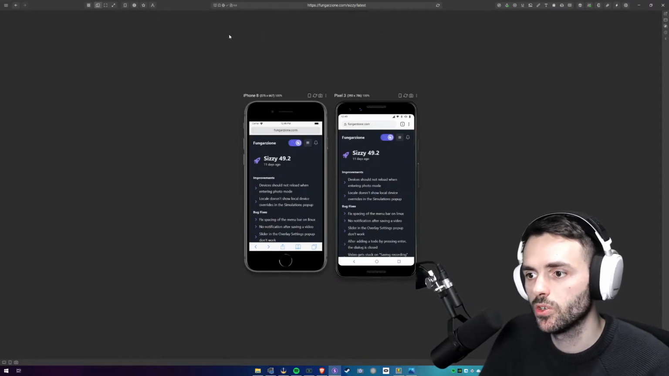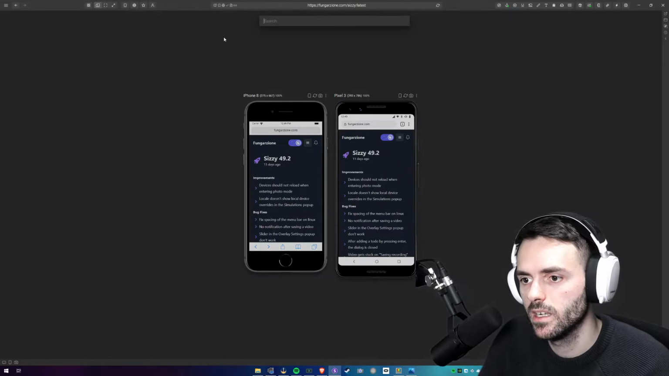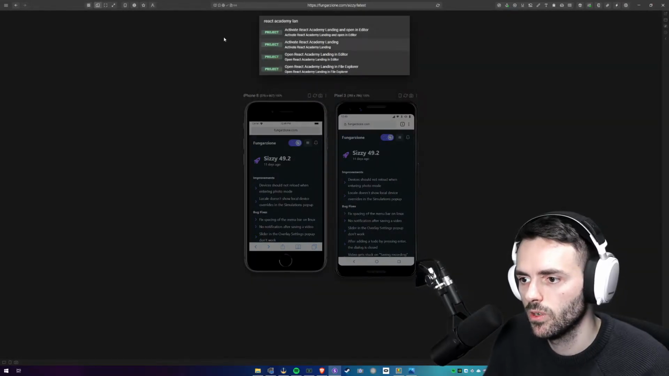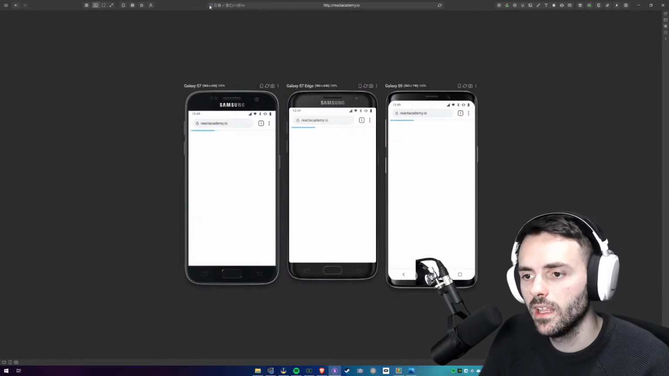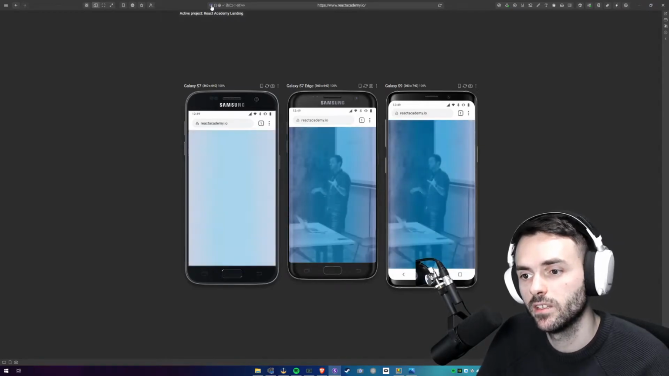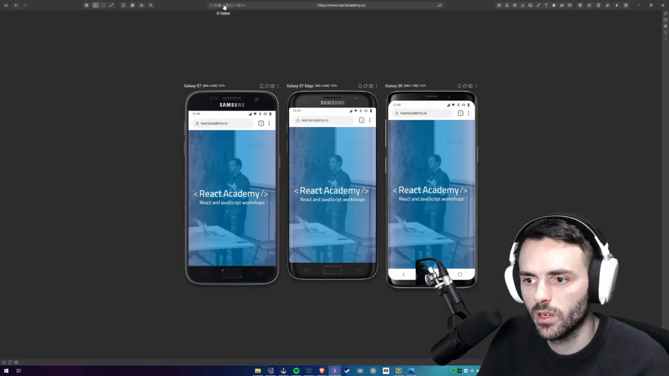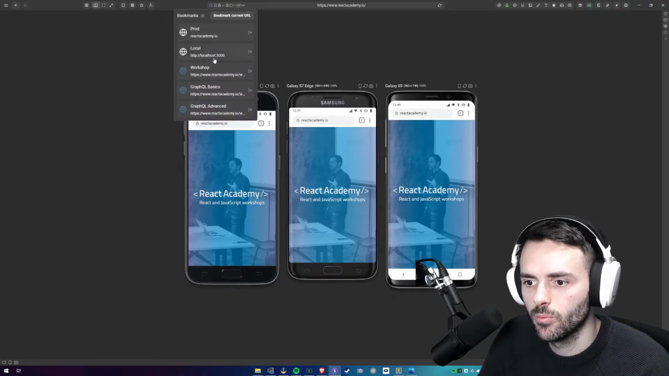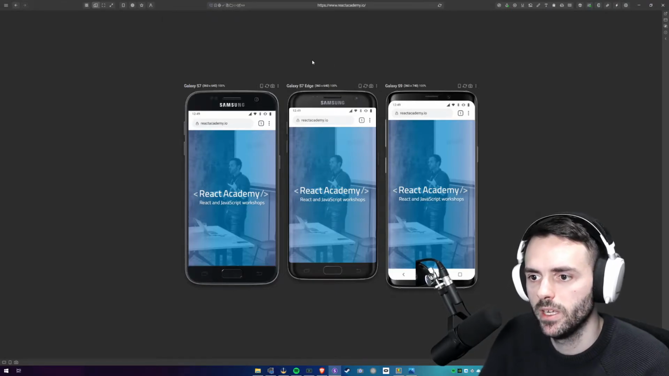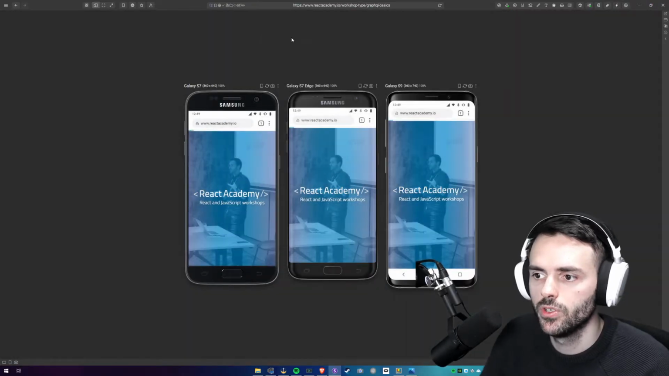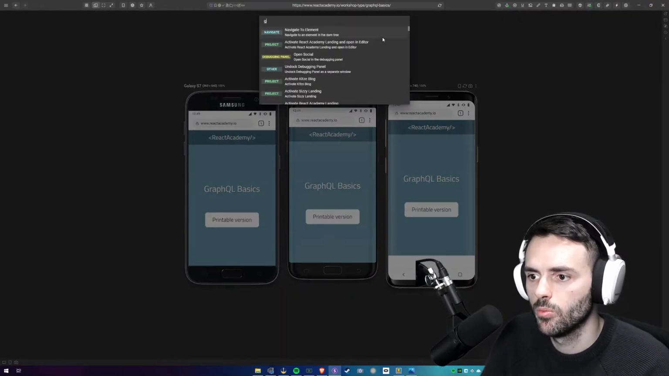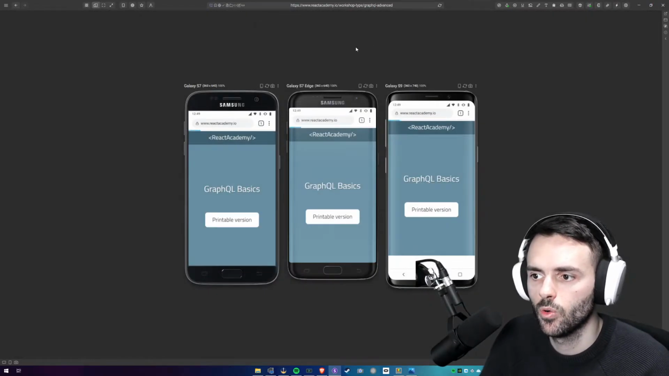So when it comes to projects, let's say I'm in React Academy landing, I'm going to activate that project. While I'm in the project, it says that this is an active project. I can search all the bookmarks. I can open links in the reference browser. I can add to-dos. I can add notes, and so on and so forth. So let's go one by one. I have some bookmarks here, so I'm going to search for GraphQL basics, which is going to switch the URL to that bookmark. GraphQL advanced, it's going to open that bookmark.